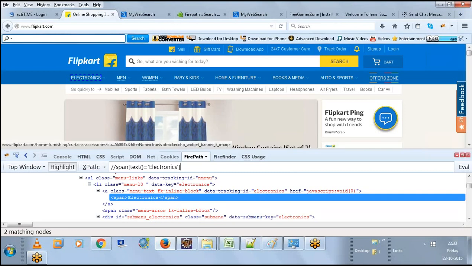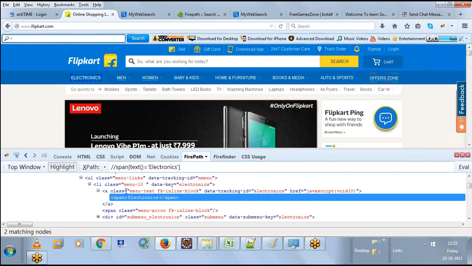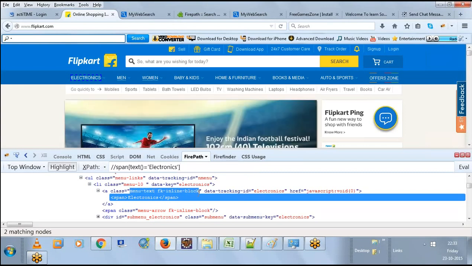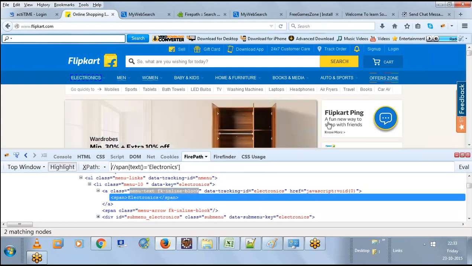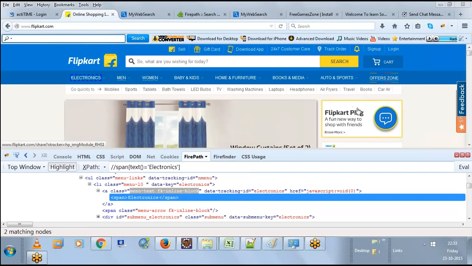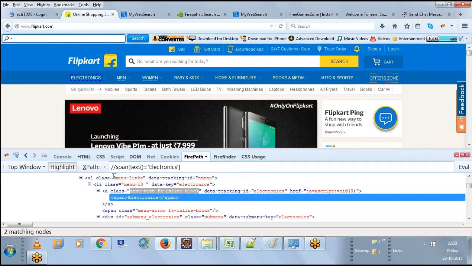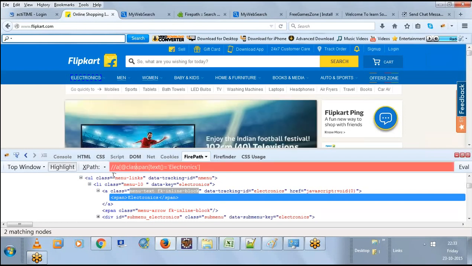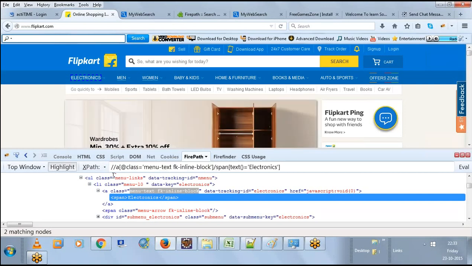So A is having a class. Let me try to go by its class and see whether I'm able to uniquely identify it or not. Text is not sufficient, I'm not able to identify uniquely. So what I'll do here is I will say A, at the rate class equal to this class. Then let us see if we are able to identify it or not. So we are able to identify it.